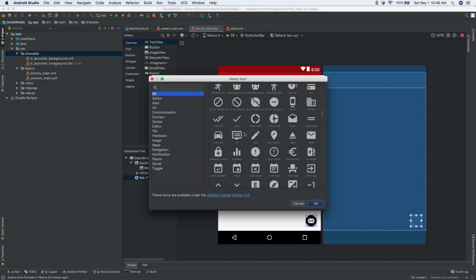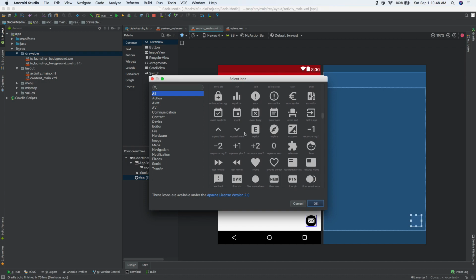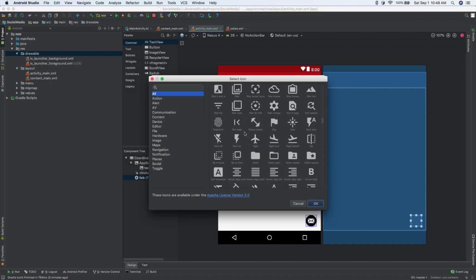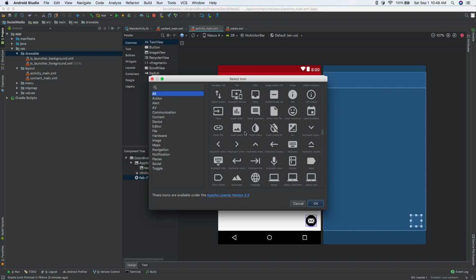It's free for commercial use, I'm pretty sure. I'm pretty sure these are all open source, or at least can be used for anything. I think I've used them in the past. I've been using these for years. So there are all kinds of icons you can select.